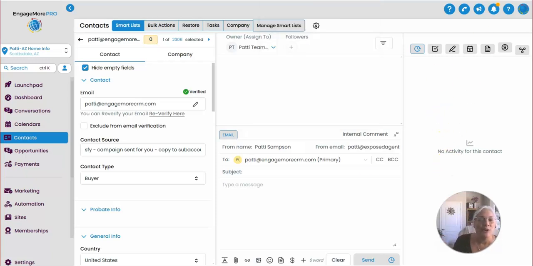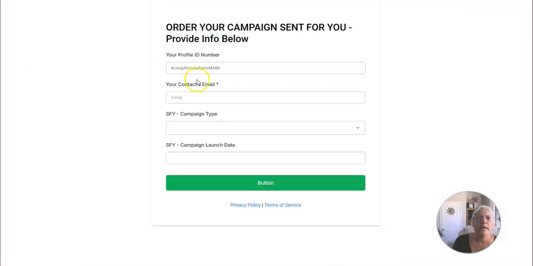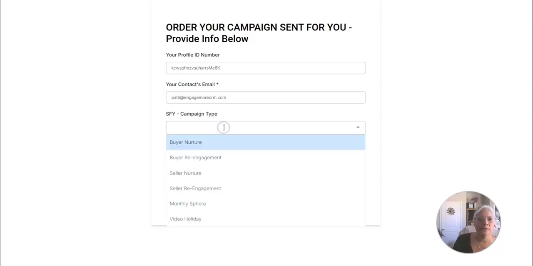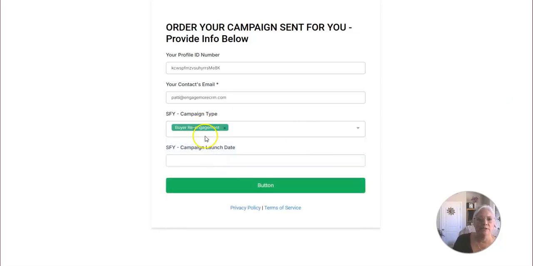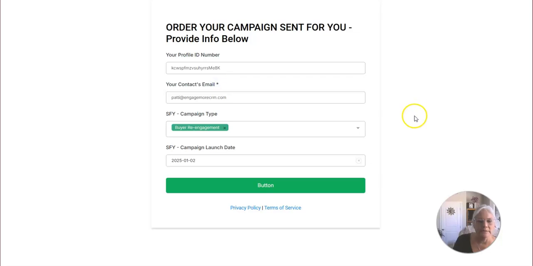I need that email because that's the one I need to make sure is getting copied in here correctly. Okay, so now I'm back to the form. I'm going to put that person's email in here. Now the campaign type. The sub account user is now saying, I want Patti, the agency owner, to turn on the buyer nurture campaign, or re-engagement campaign, okay? And I want her to launch it on the 2nd of January, whatever.